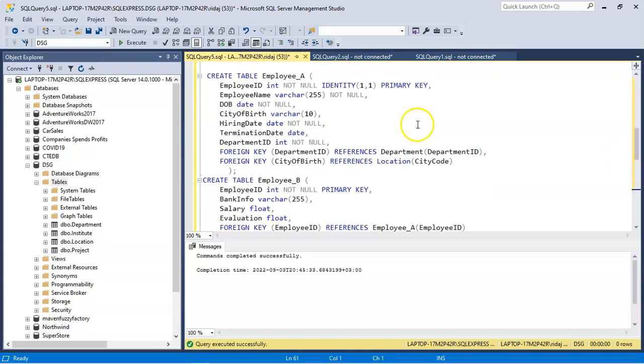So after we created employee A, now we can create employee B because this table depends on this table. It uses the employee ID as a foreign key to refer to employee ID here in this table. So that's why we are typing here employee ID, it's integer, enforce not null policy, and it's primary key. We want to make it primary key. The second column here is bank info. As you remember, this table is created to store the confidential data like bank info here, which is variable character 255 characters, comma, salary, which is money.